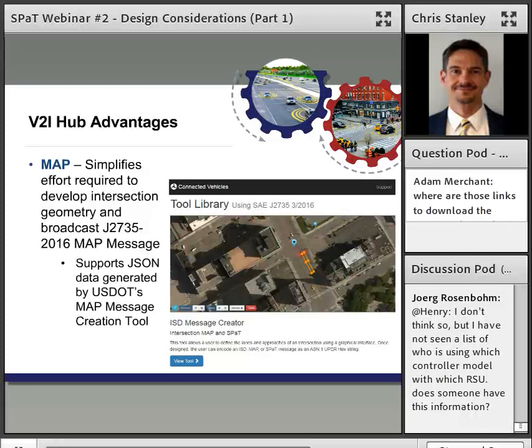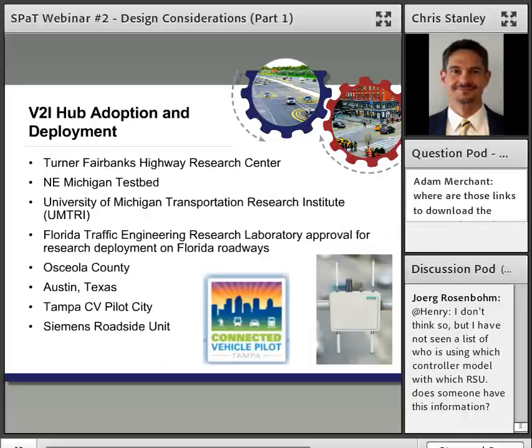And then I think the other basic example that fits with the SPaT challenge is that VIHub has been developed to use USDOT's visual map development tool to generate the intersection geometry. By using the tool, VIHub can actually take the output from it and automatically generate and broadcast the DSRC map message.